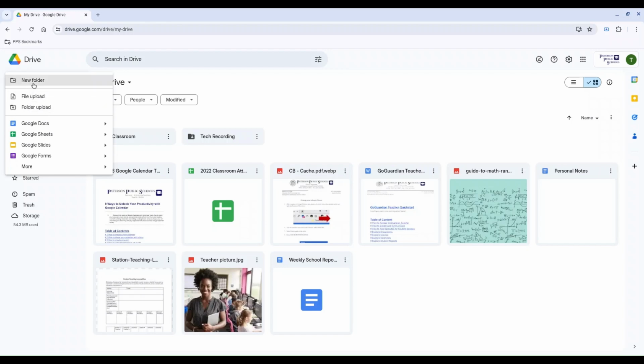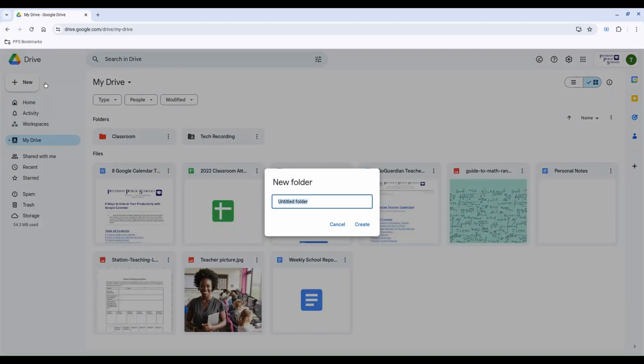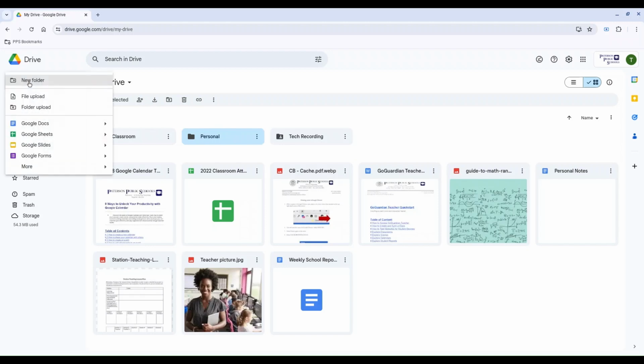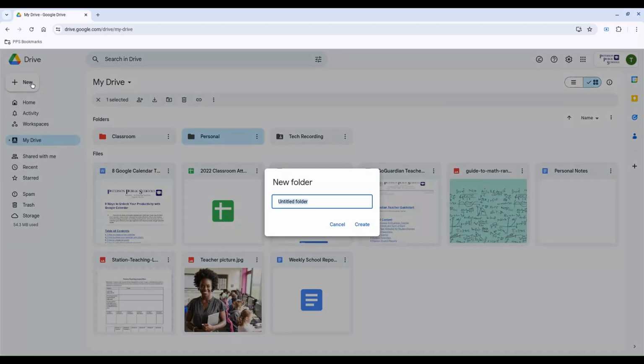So you can click on new folder, and let's go ahead and name this folder. I'm gonna name this personal. So this is going to be a folder that I'm going to have all my personal stuff in. So one thing I do want to point out is to keep your folder names consistent and descriptive, just so it can be obvious and specific in what folders contain what files.